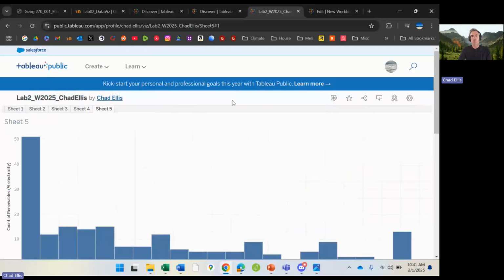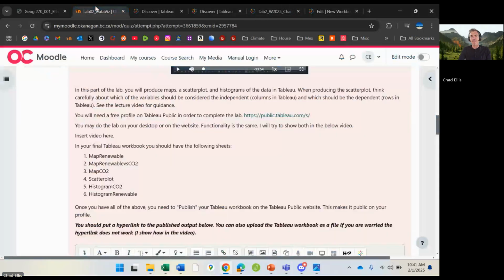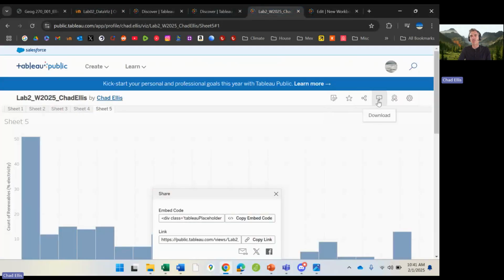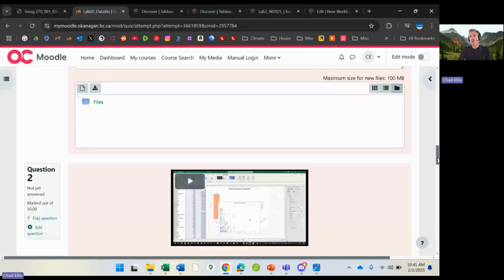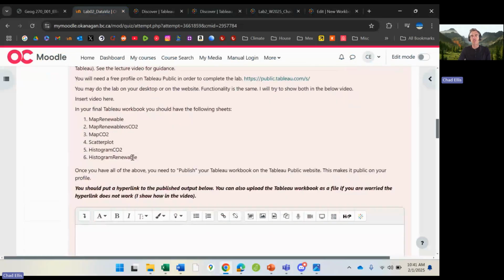So there are a couple of ways that you can upload this to the lab. One thing you can do is go to the share and copy the link and upload the link in the lab itself. So if you go down here, you could publish that hyperlink right there. If you do not trust the hyperlink very much, you can also download it to your computer. I could download it as a PDF, right? Download it to your computer and then drag and drop that PDF into this Dropbox right there. So that's how you can go about creating these maps and different figures using Tableau.